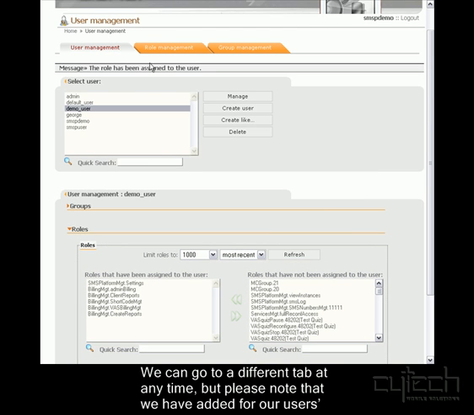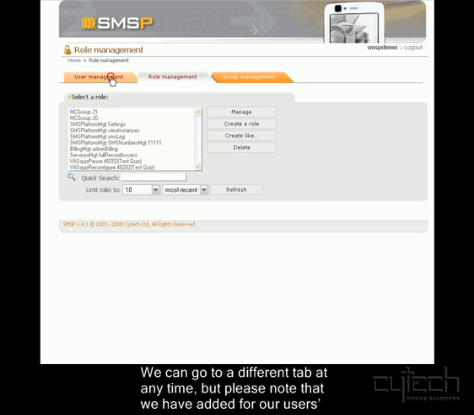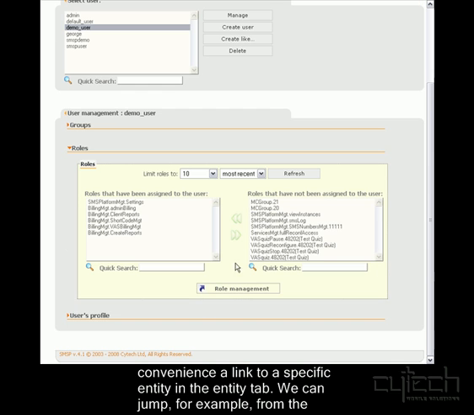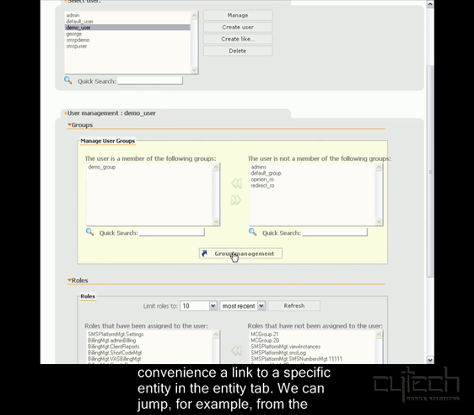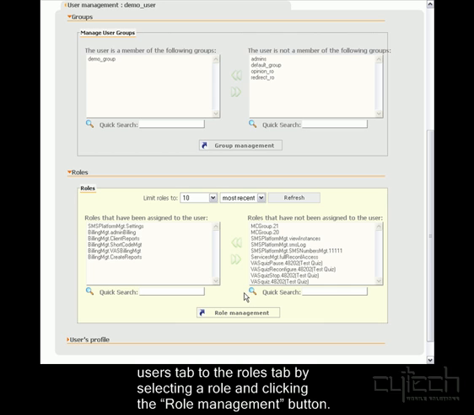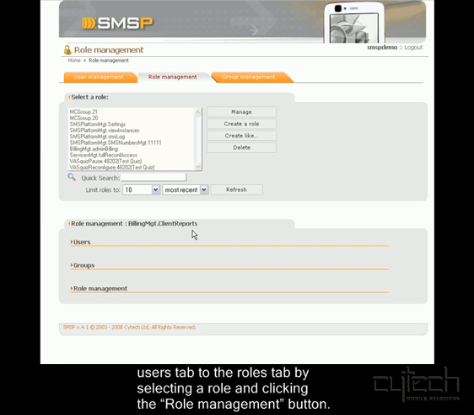Also note that we can jump from one tab to the next at any time, but for our users' convenience we have included these buttons to jump to a specific role within the tab. So if I wanted to manage, for example, this role, I can click the role and then click on Role Management, and this takes me to the Role Management tab with this role selected.